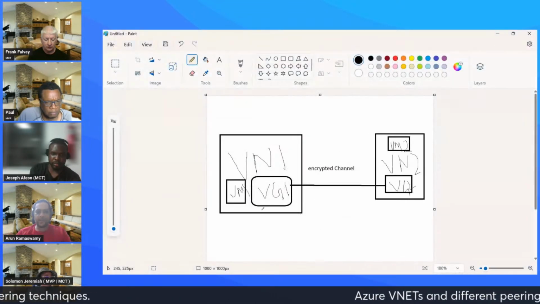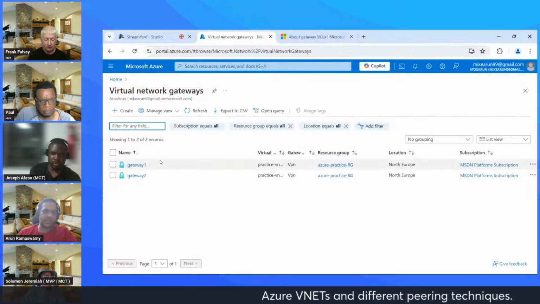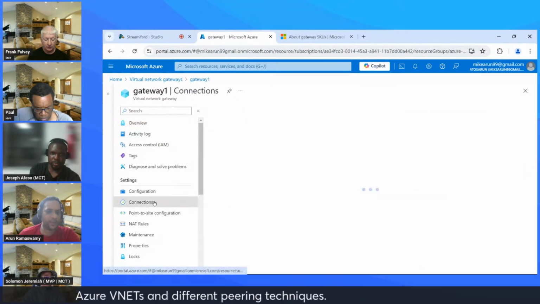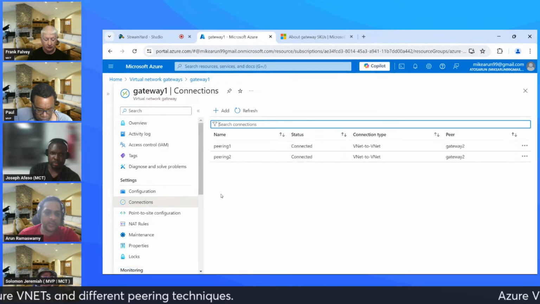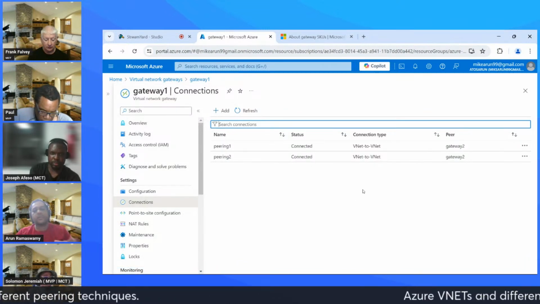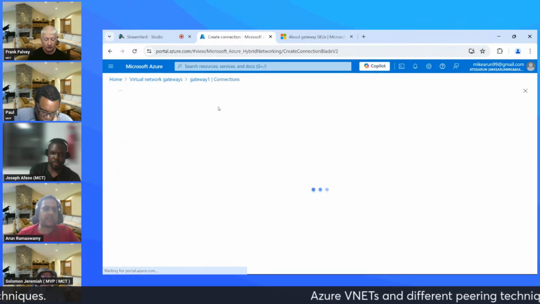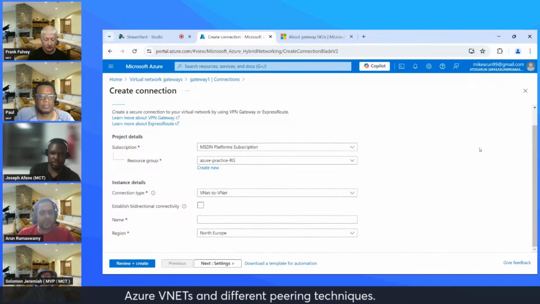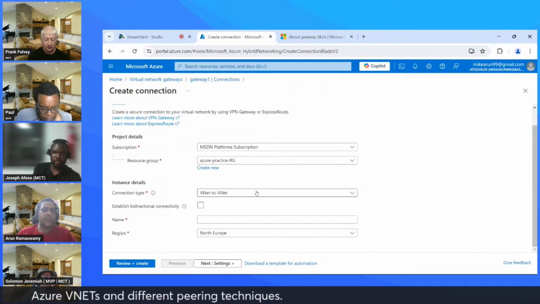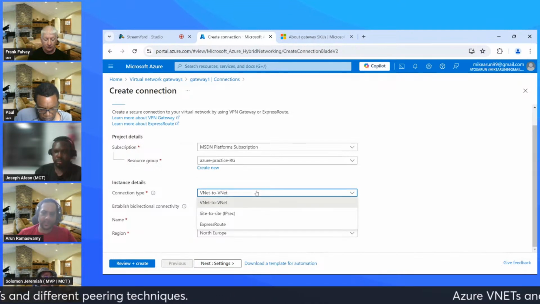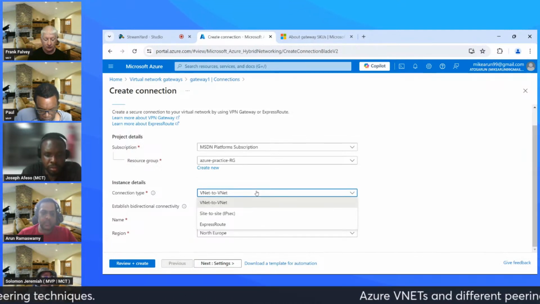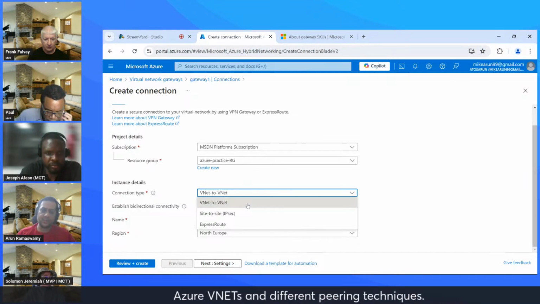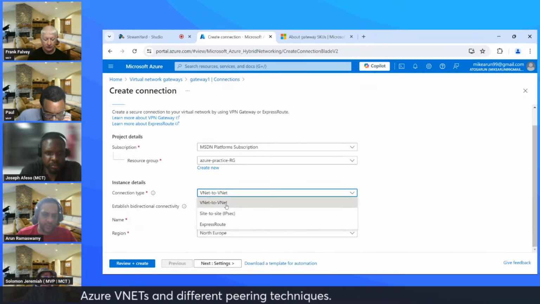Now I'm going to create an encrypted channel. Just click on the gateway that is created, click on connections, which will help you with the peering. Just click on add, and this will take you to the properties page of the virtual network gateway. And here you can choose what type of connectivity you're doing. Right now I'm trying to connect two VNets, so I'm choosing VNet to VNet.